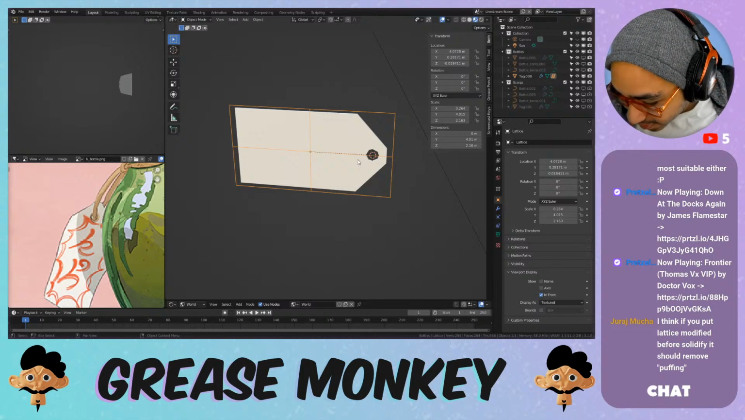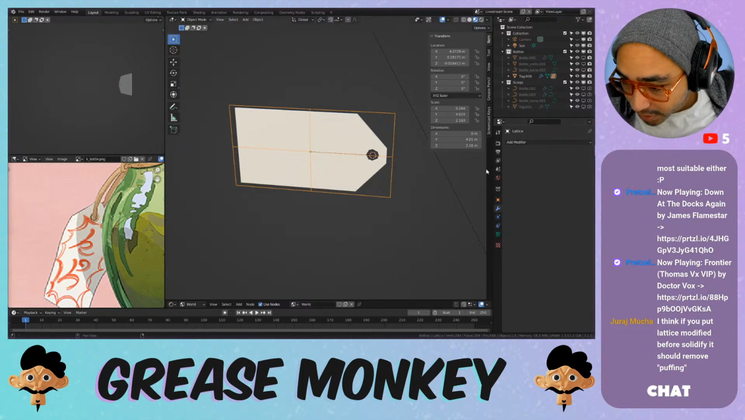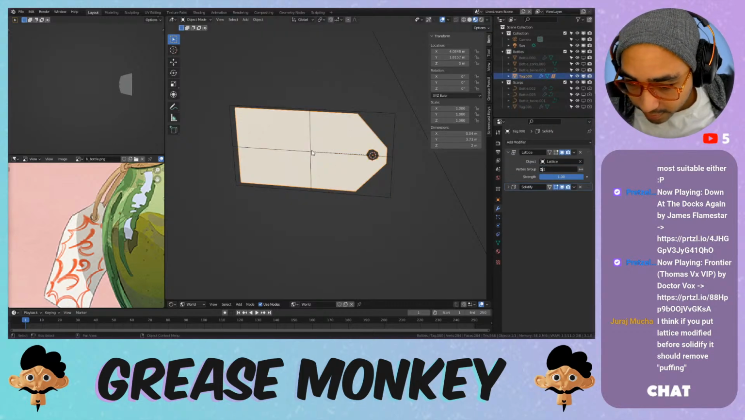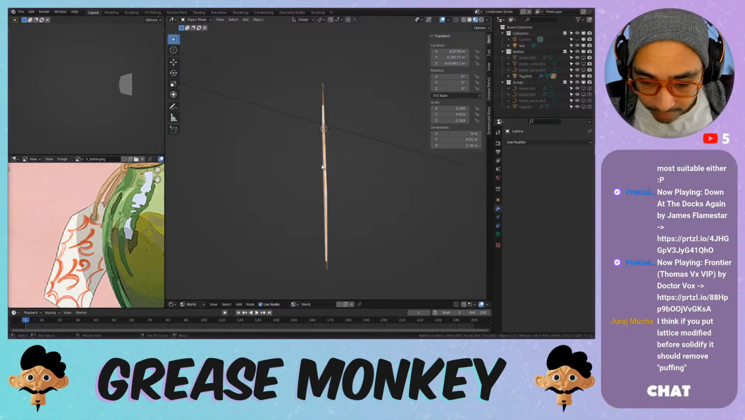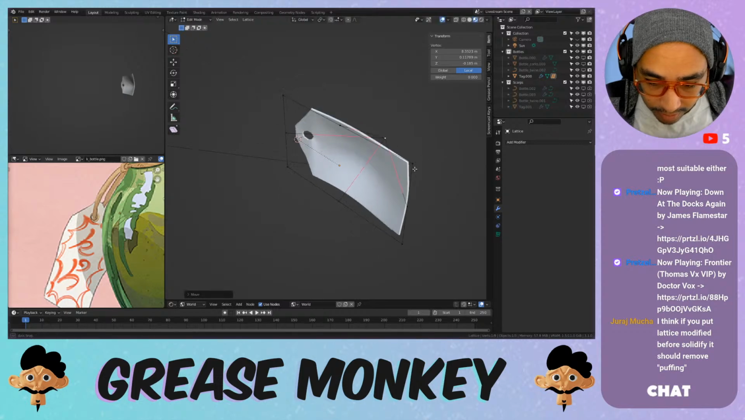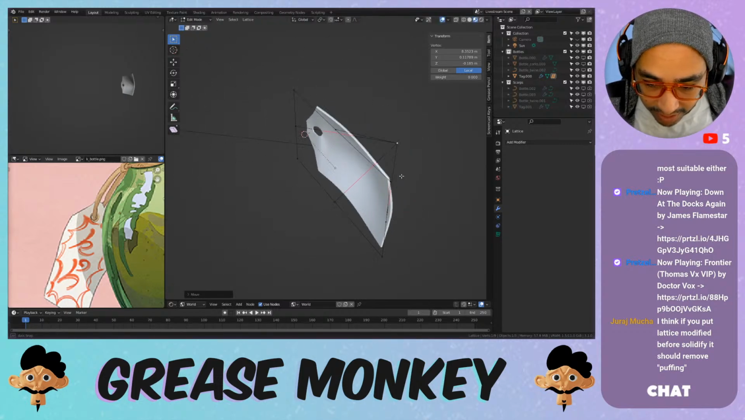I think if you put the lattice modifier before the solidify, it should remove the puffing. Let's do that too. Drag and drop. Go to edit. Yeah, it does remove the puffing. That looks a lot better.